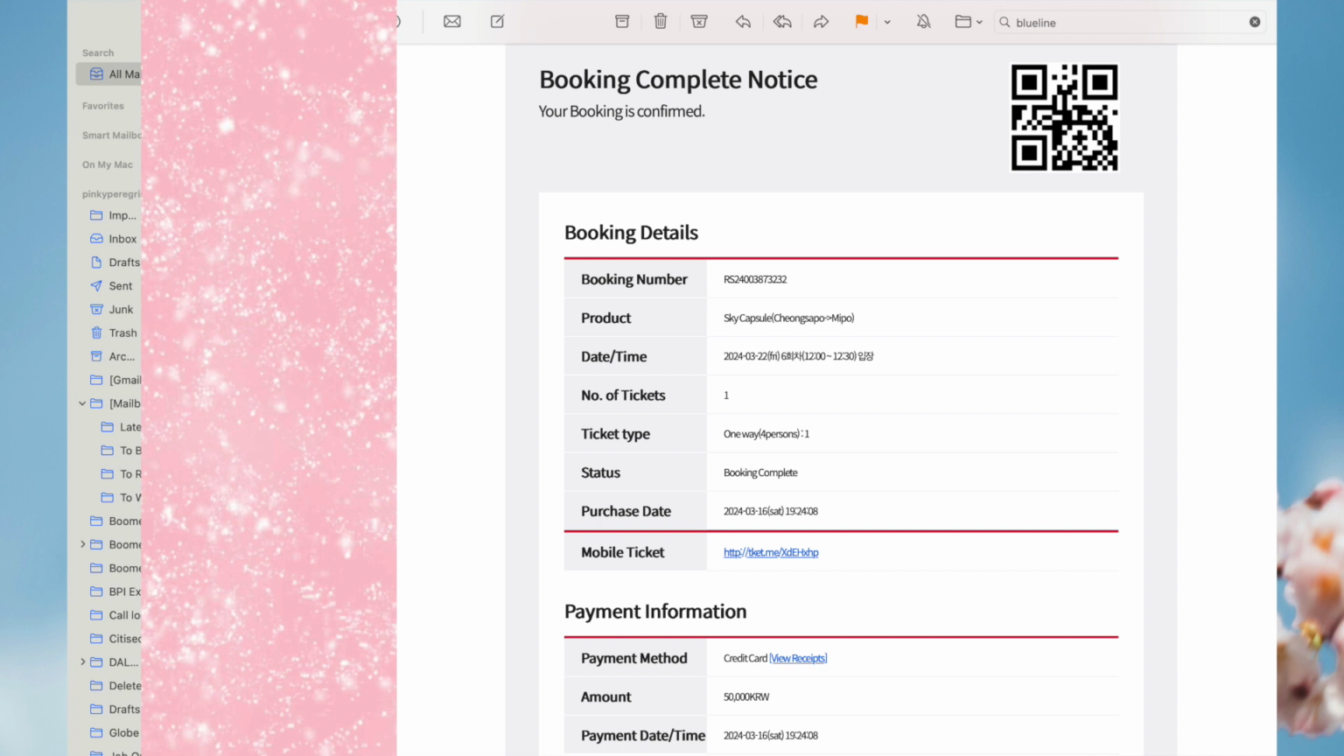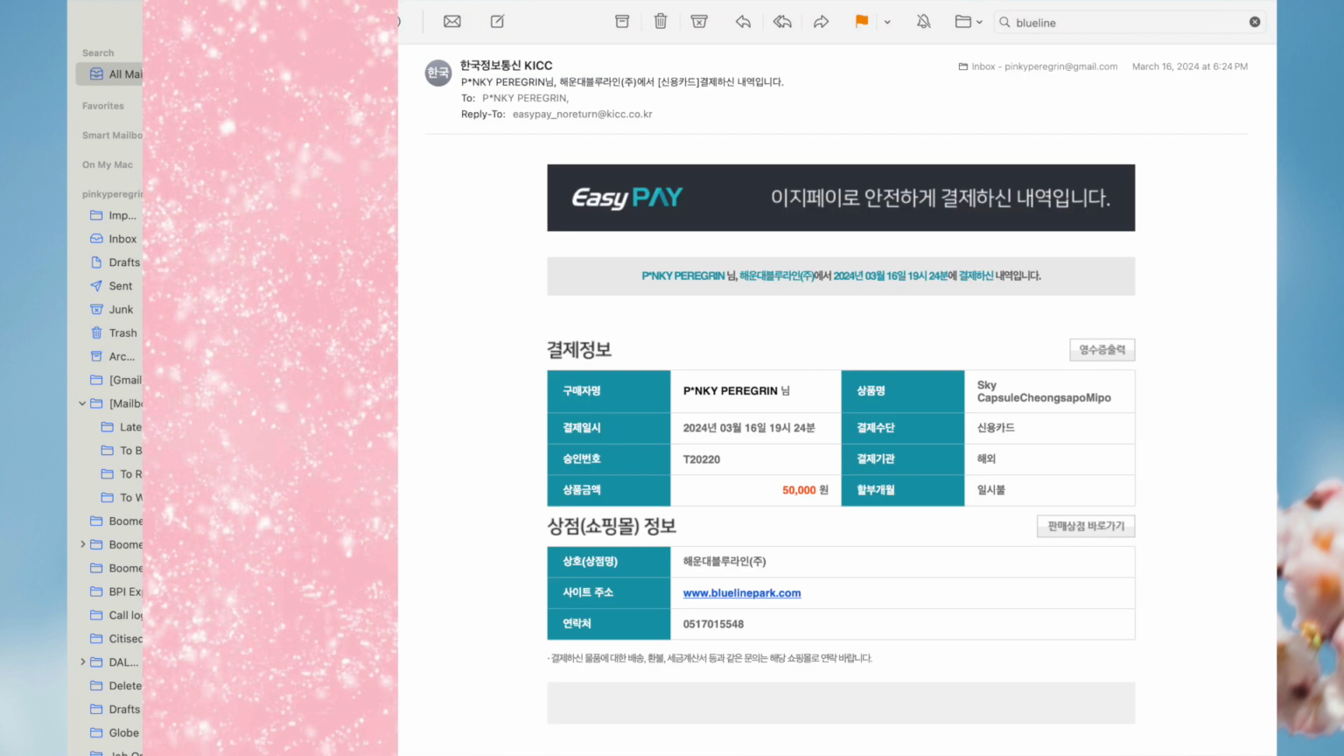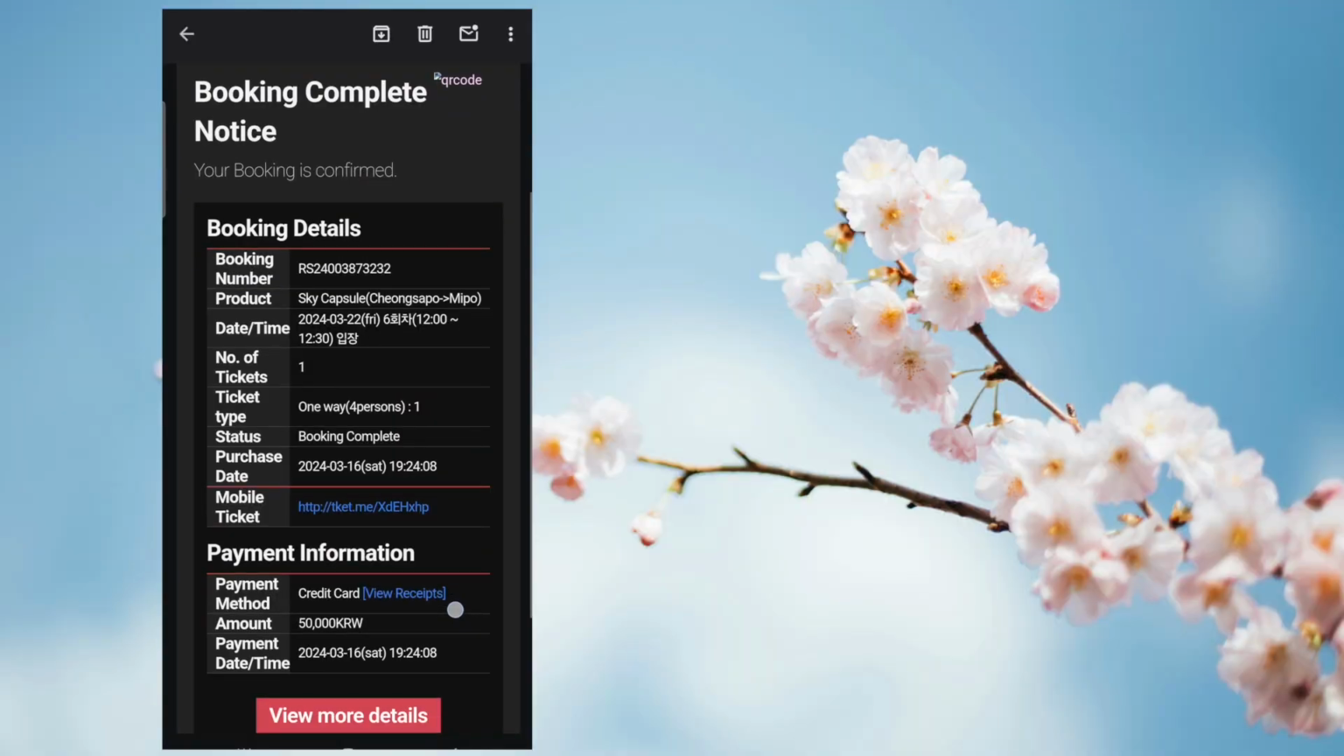So this is the first email that you will receive. It contains the booking details, the QR code, and a link to the mobile ticket. The next email looks like this, and it's like a receipt. It contains the payment details. Now let me open my email using my mobile phone, and let's click the mobile ticket.